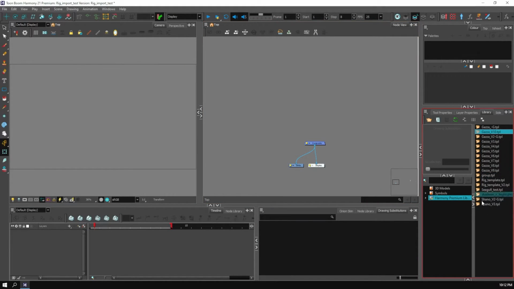So in order to get it back, mine's called Gaza V10 because that's just what I called it. All you need to do is drag it and drop it into the scene. And it's opened up here. So we don't need it to be a group anymore. You just needed to group it to save it as a template. So if you click this little arrow next to it, you can open it up. And these are the things that we need.